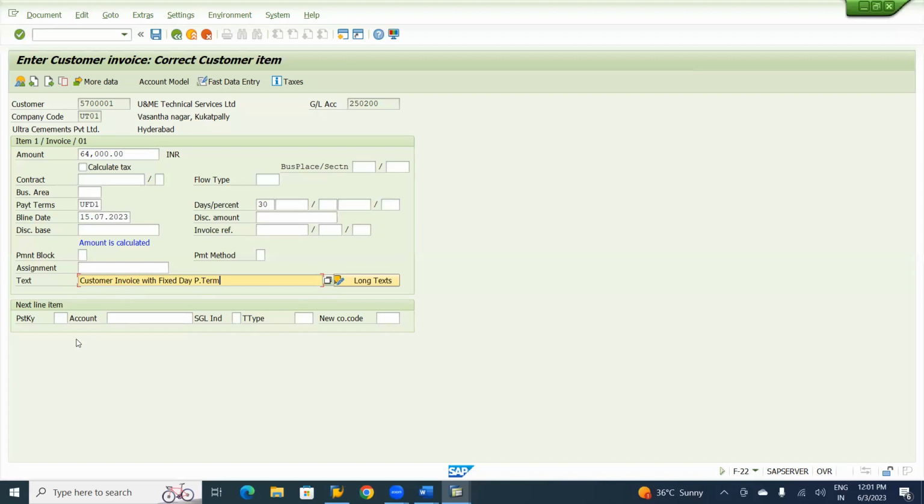Okay, so next one here, 01. So here 50, 50. GL credit 320100. 320100. Write it down. Payment term, we have taken UFD1. Baseline date, automatically it got changed as per your payment terms.